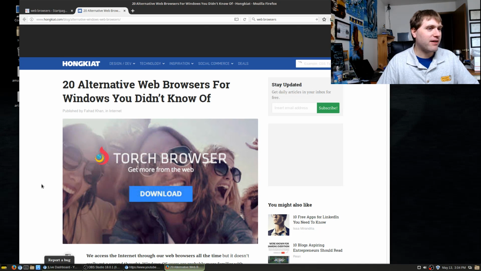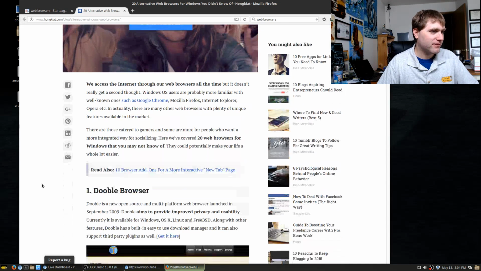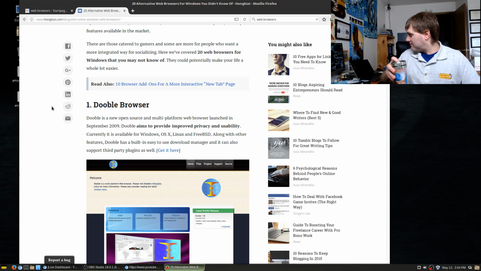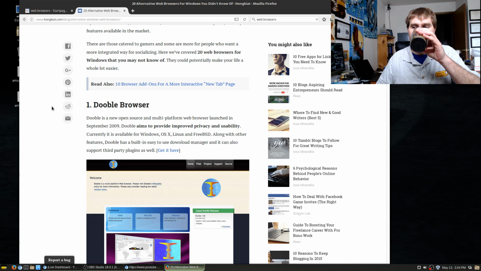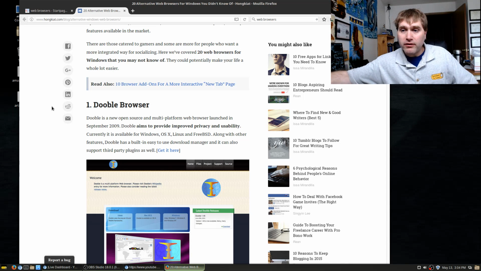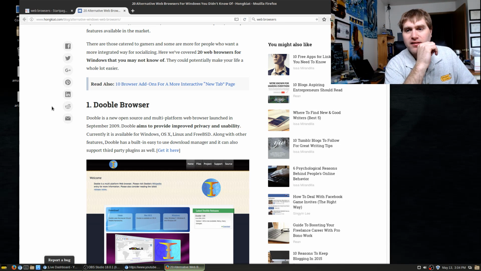20 alternative web browsers for Windows you didn't know of. Dual browser. Woo. Nothing works on Edge. Ran one web browser. As long as it worked, I preferred it. Why have too many? Okay.